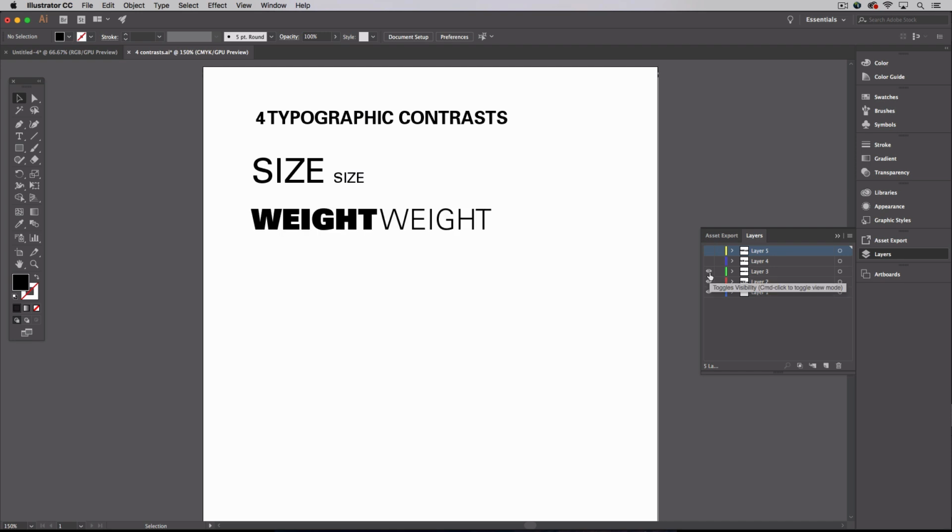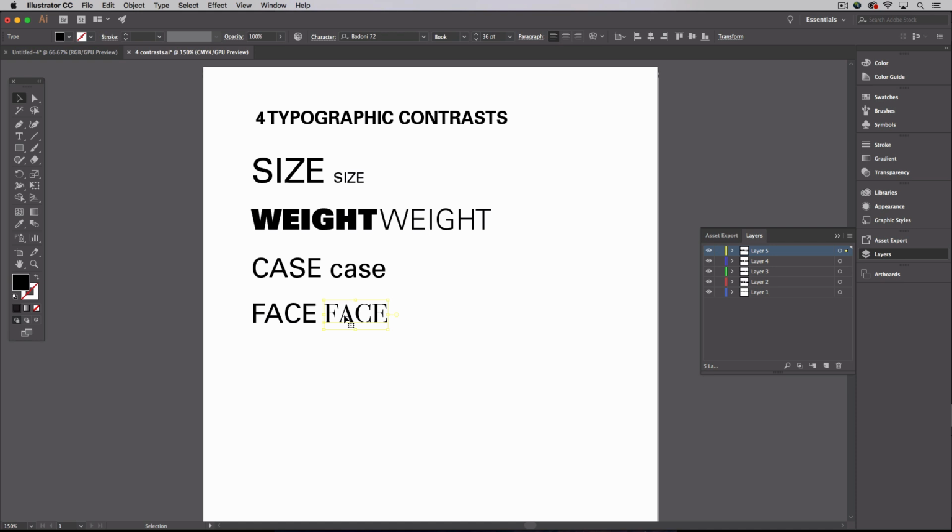The second is weight. Third is using either uppercase or lowercase. And last but not least, using a typeface like Universe and mixing it with maybe something like Bodoni. So being able to switch and mix typefaces.